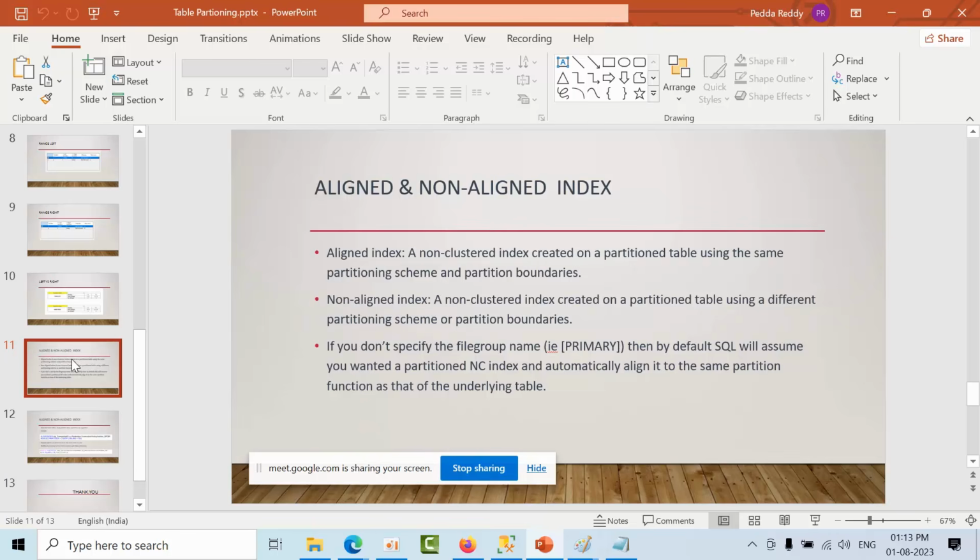I have a clustered index using some partitioning scheme and everything. If you implement that scheme on a non-clustered index also, that non-clustered index is called an aligned index. If you don't use that partition scheme or function, and it is a newly created, regular index like we usually create, then that kind of non-clustered index we call a non-aligned index.